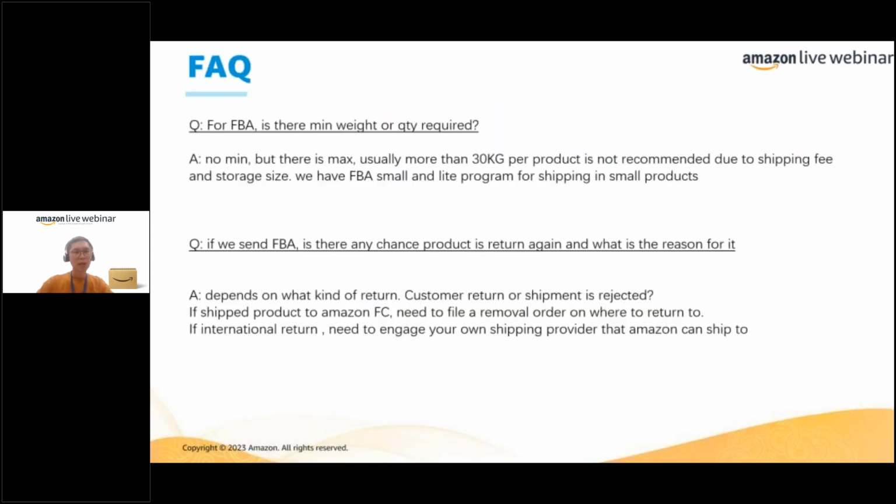Or I'm going to go through some FAQ first that I always get in from the sellers. Regarding FBA, is there a minimum weight or quantity required? The short answer is no, but there is usually a max, meaning that usually for very heavy items that's more than 30 kg, it's not recommended because of the shipping fee and the storage size as well.